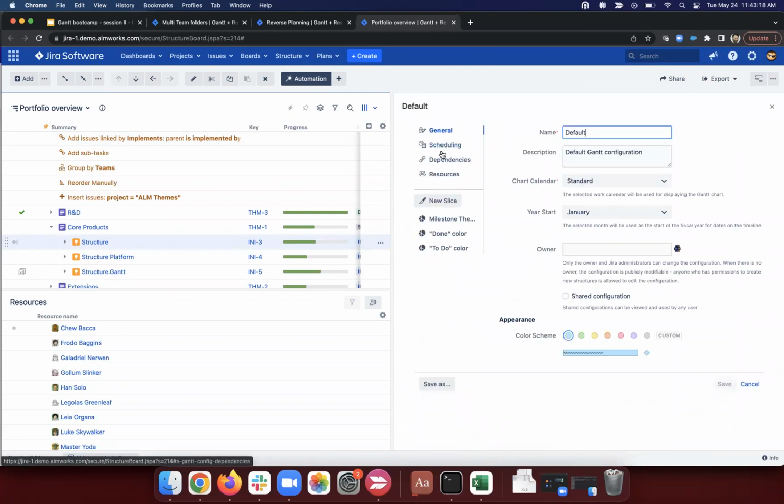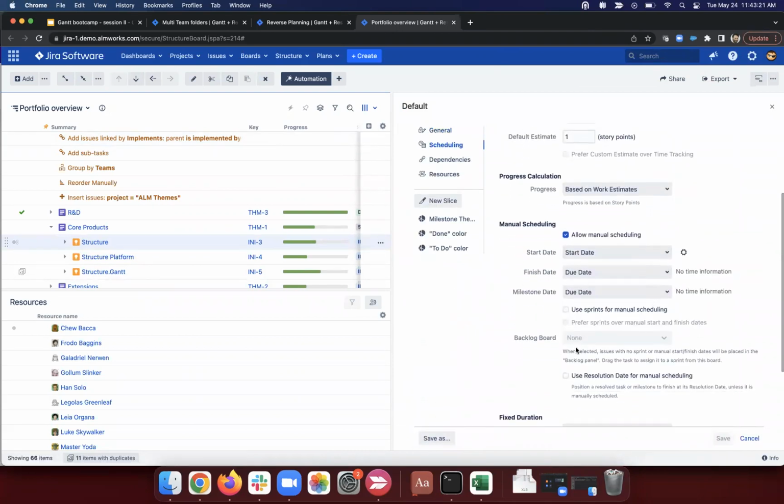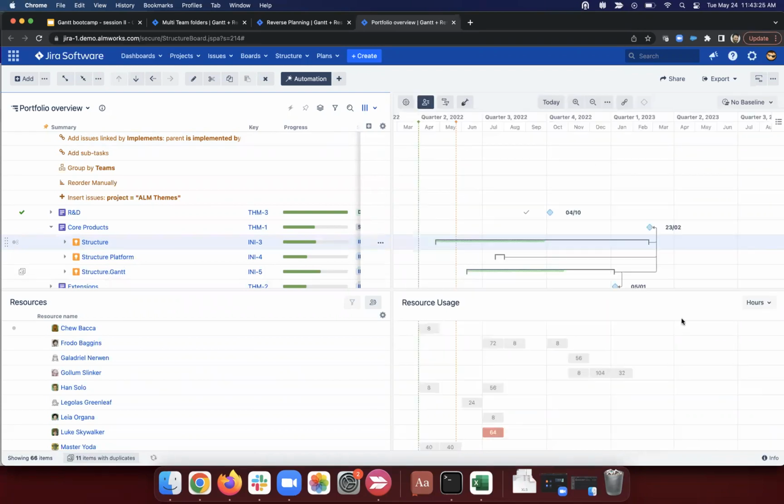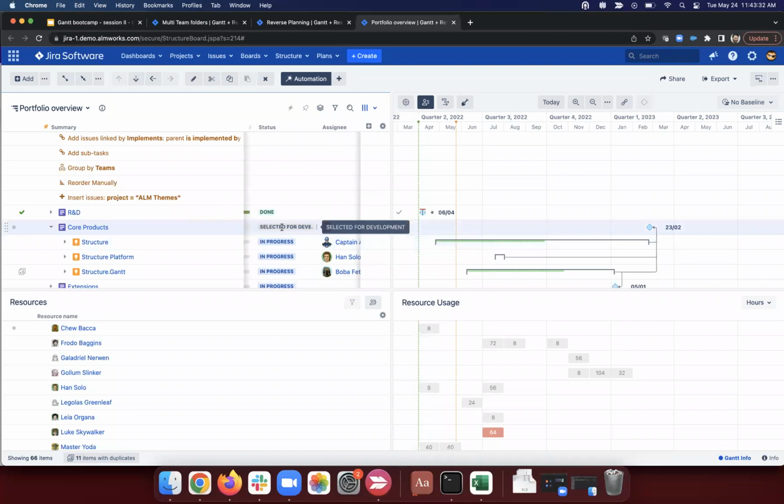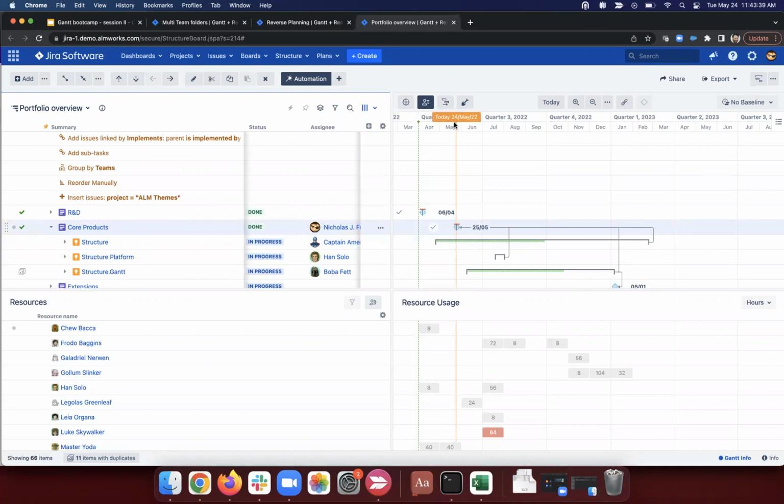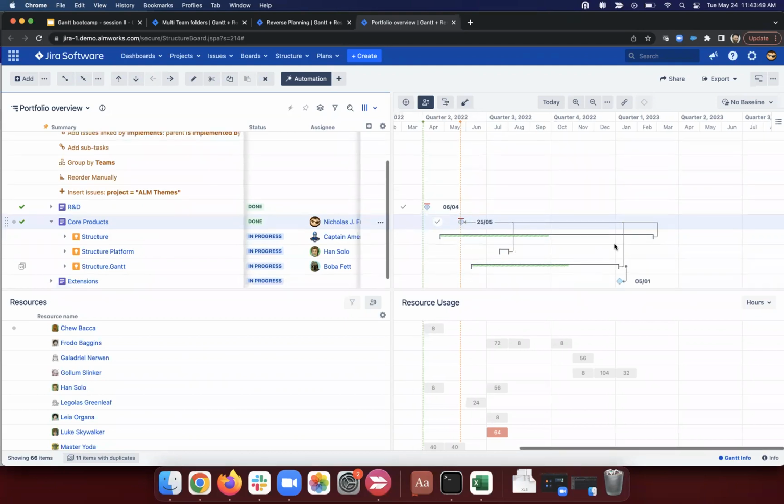So let's just quickly mess with that. I'm going to cheat here, and I'm going to say use resolution date for manual scheduling. And yep, now this one is done, and so it gets that resolution date. And if I do the same over here, I can mark this as done, and then it's going to say it's done today. So this is my today line. It was resolved right now today, so it's now using that date. And we can see, it's got an error. It does not think that we can get this work done by that time.